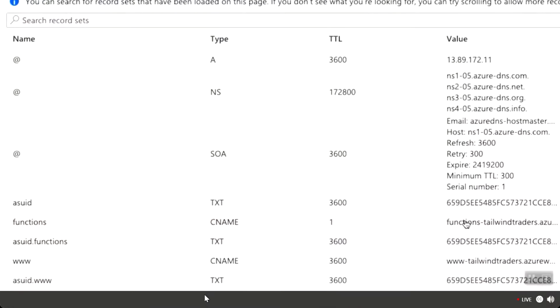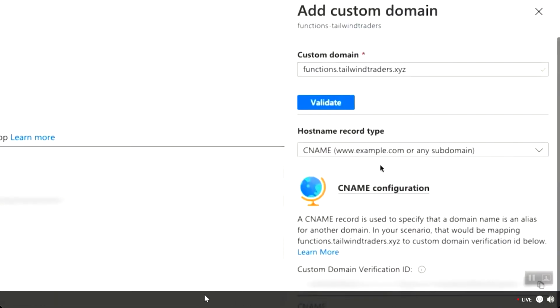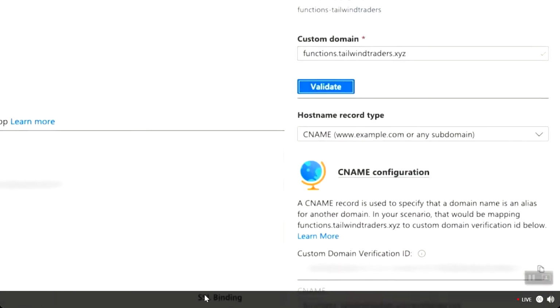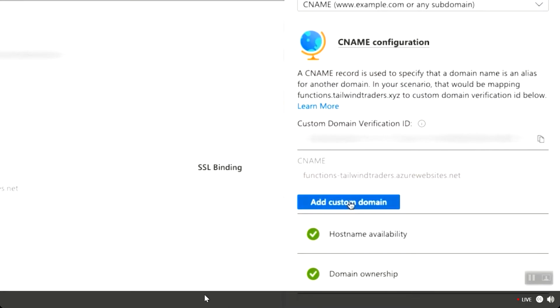So now if we go back to the validation, we are going to see that the validation is passing now. All right, this is here the two records that we set up. Let's go and validate again. This is very fast this time. Perfect. Let's add the custom domain.